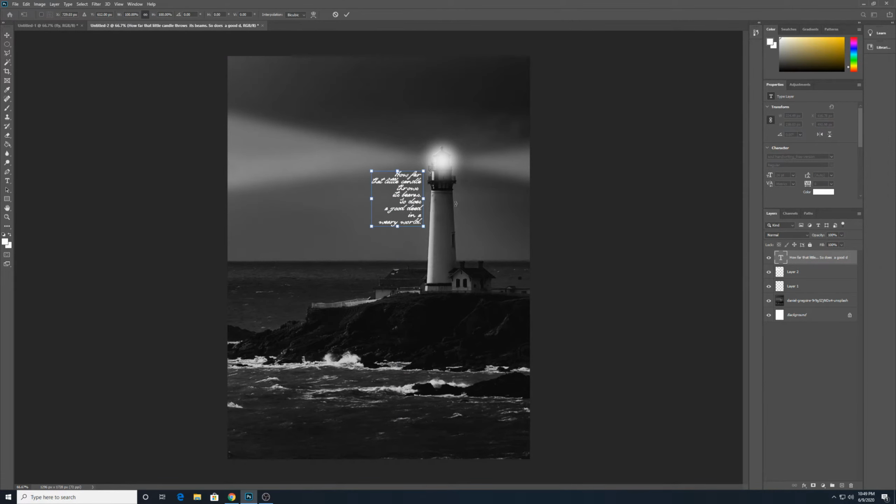Alright, now I can Control T this, and I can change the size of this a little bit, and then if I hold Control and kind of drag from the side, I can angle this a little bit to make it kind of parallel with that lighthouse a little bit there.